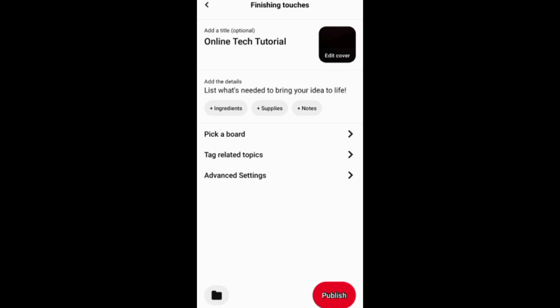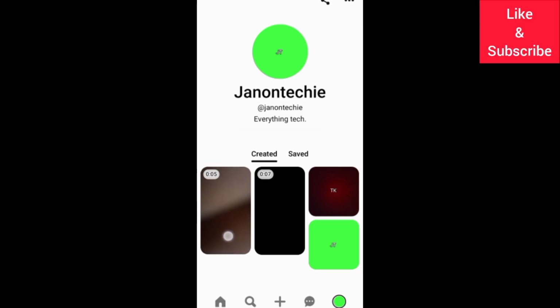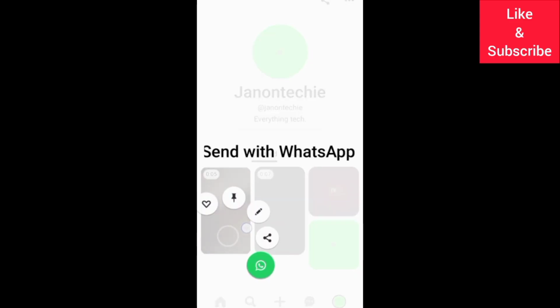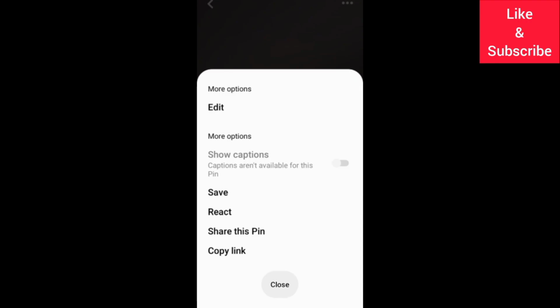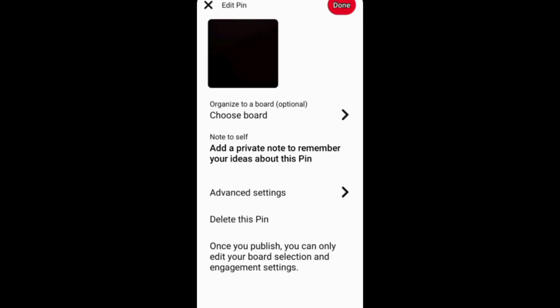And after that, you can go on to publish your video or photo as an idea pin. And after posting your idea pin, you can share it, edit it, check its stats, and perform other tasks. And to delete your idea pin, you need to go to its editing screen and go on to delete it down here.